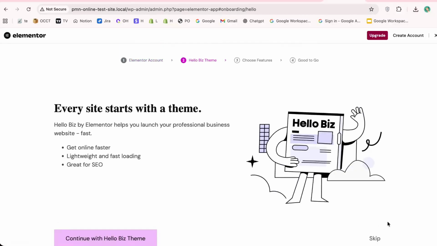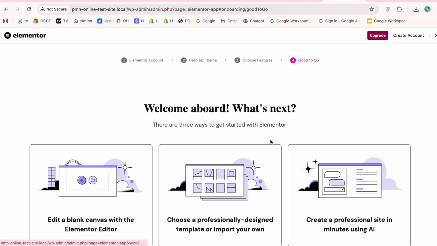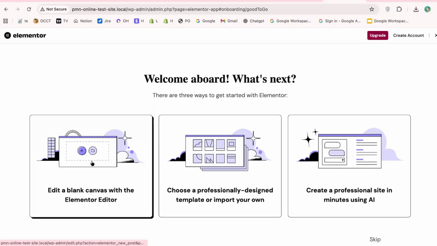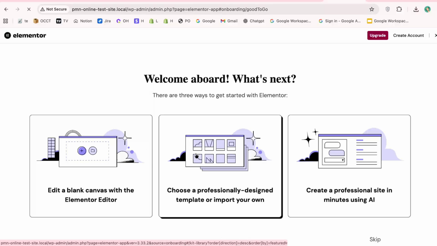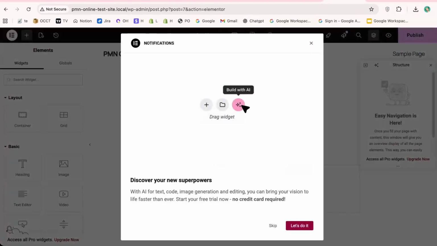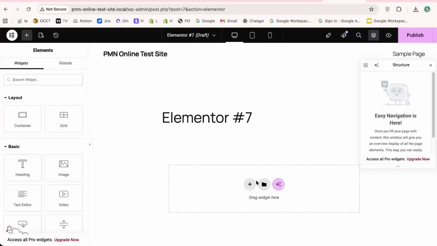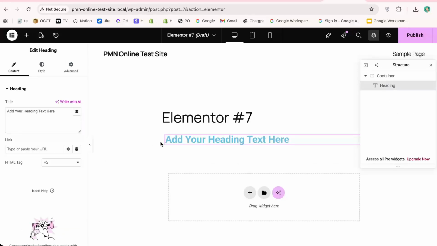Step 6. Verifying the installation. After activation, Elementor is ready to use on your local site. You will see a new Elementor item added to your main WordPress sidebar menu on the left. To verify the installation, you can go to Pages and click Add New. At the top of the new page editor, you should see the blue Edit with Elementor button. Clicking this button will open the Elementor editor, confirming that the installation on your local WordPress environment was successful.